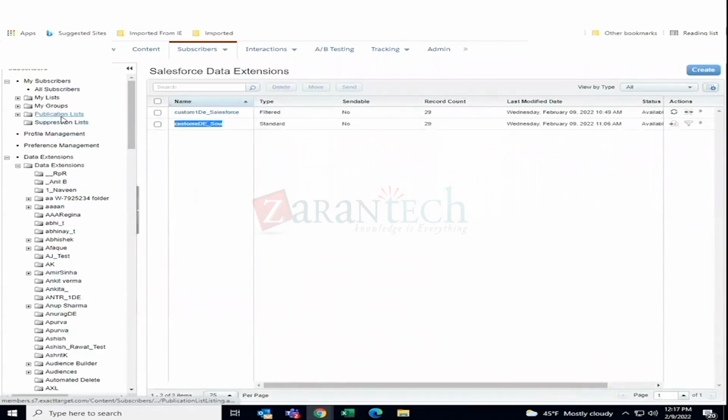Okay, so once we have it, we need to copy it into the Salesforce data extension because we want it to be tracked back in Salesforce. Only these will be tracked, so we need to pull it here. Right. This is how you import the data from Salesforce to Marketing Cloud. So this was one part of integration.